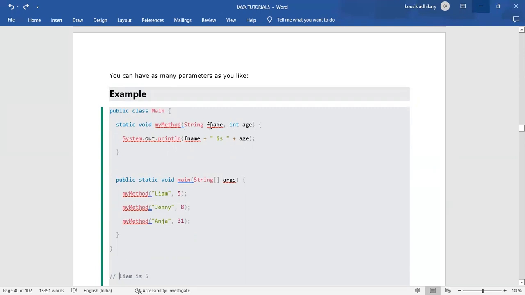That means I have created more than one parameter and separated them with a comma. You can declare multiple parameters, but you need to separate them with a comma, and for each and every parameter you pass, you need to mention the data type. Here, the first parameter's data type is String, and the second parameter's data type is int: String fname and int age. Two parameters I have passed.